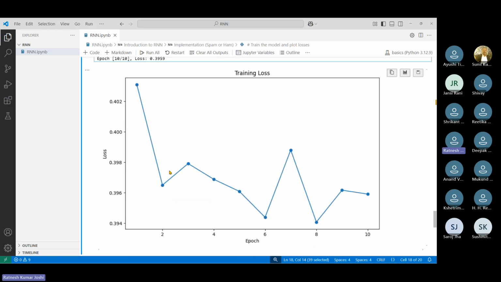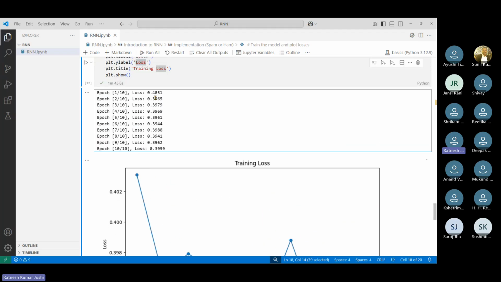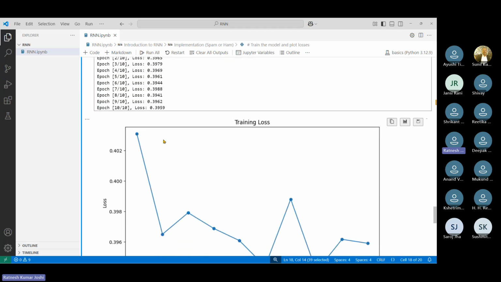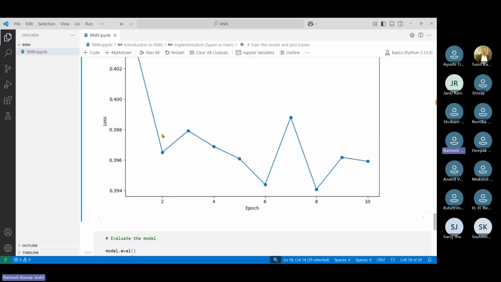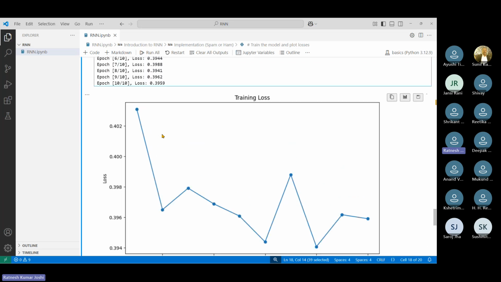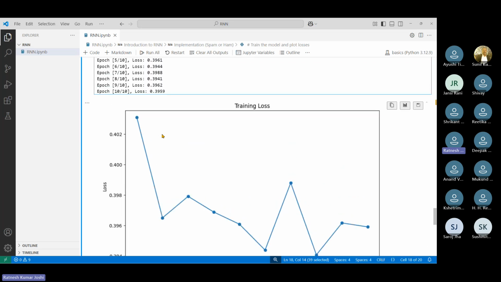This is actually the graph of the training loss. It started at 0.402. Maybe this graph might make it seem like there is a very gigantic reduction in the amount of loss. But as you can see here, the actual reduction in the amount of loss is minimal, right? From 0.403 to 0.395, which is a very minute amount and not really anything much noticeable, right? But it gives an idea that the amount of loss is reducing.